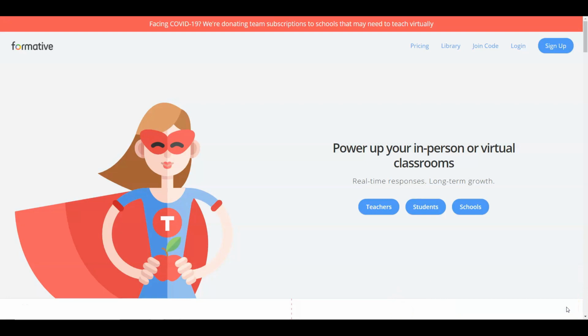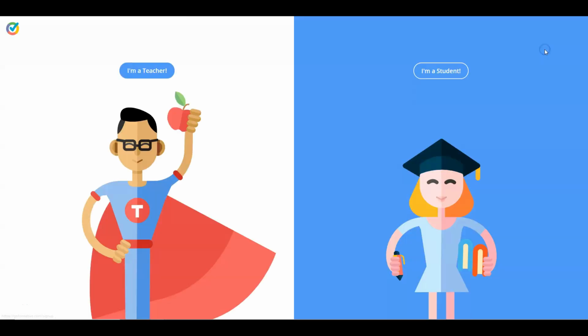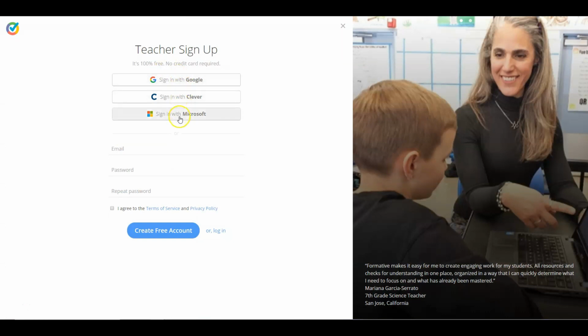To sign up for GoFormative is very easy. Go to GoFormative.com, click sign up, and click that you are a teacher. From there, you can log in using Google, Clever, Microsoft, or enter your email address and password. You can create a free account or a paid account.